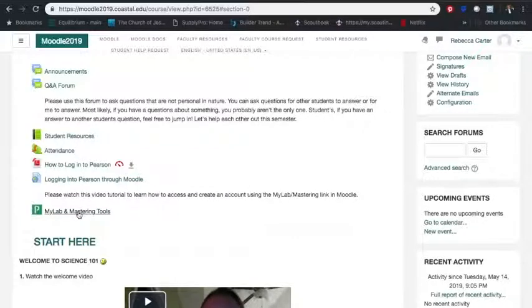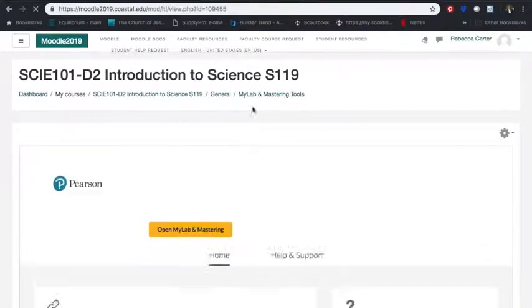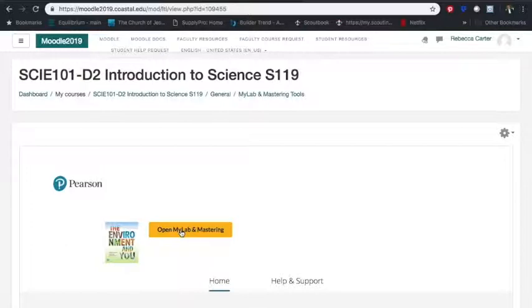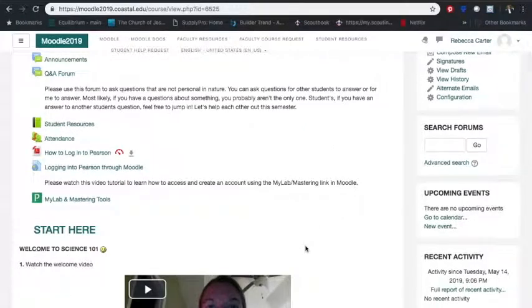You can go straight to it also through this, and I'll just show you real quick. This brings you over to where you can open MyLab and Mastering. That's all the stuff that's on the top. Now that is just general overall tools that you can use.